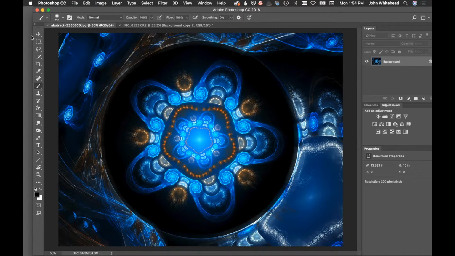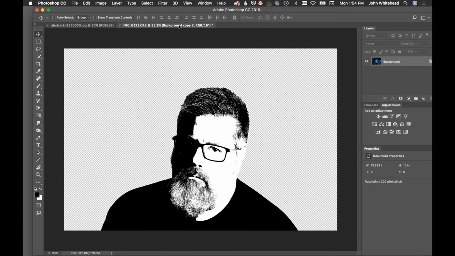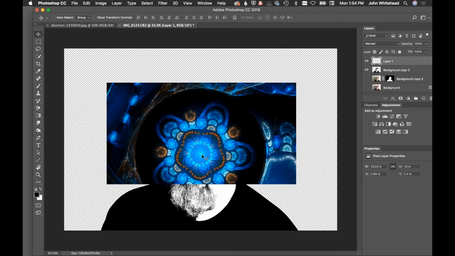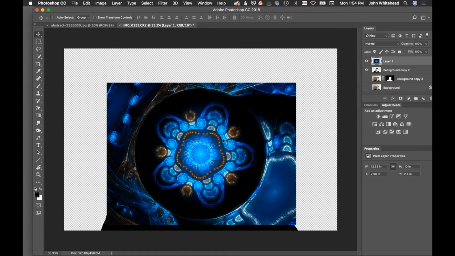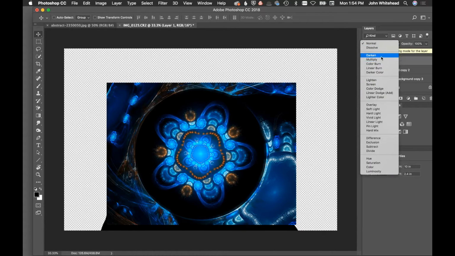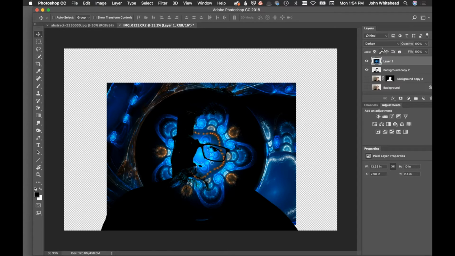Alright, so the next thing I'm going to do now is kind of drag this abstract image into my image. So I'm simply just going to grab the move tool and go up to my image and come down here. This doesn't have to be perfect because we're going to kind of fiddle with this and move it around. I'm going to go ahead and change the blending mode right away to darken or multiply. So you could, there's darken, there's multiply. You can see they both do the same thing.